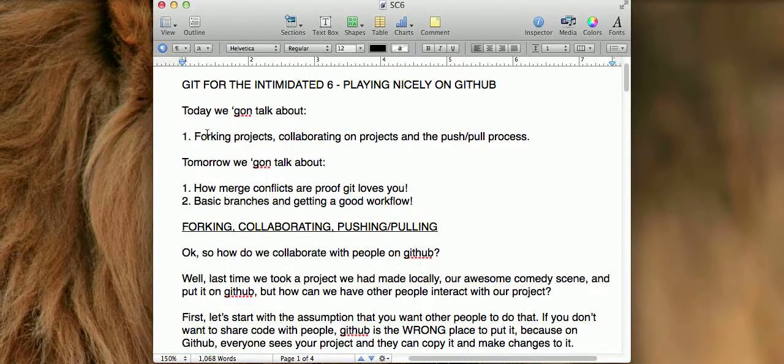So today we're going to talk about forking projects, collaborating with other people on projects, and pushing and pulling up to projects all on GitHub. And then tomorrow we're going to talk about merge conflicts and how awesome they are, and then basic branches and a good branch workflow. And that'll actually be it for the Git for the Intimidated Screencast series, so we're actually near the light at the end of the tunnel.